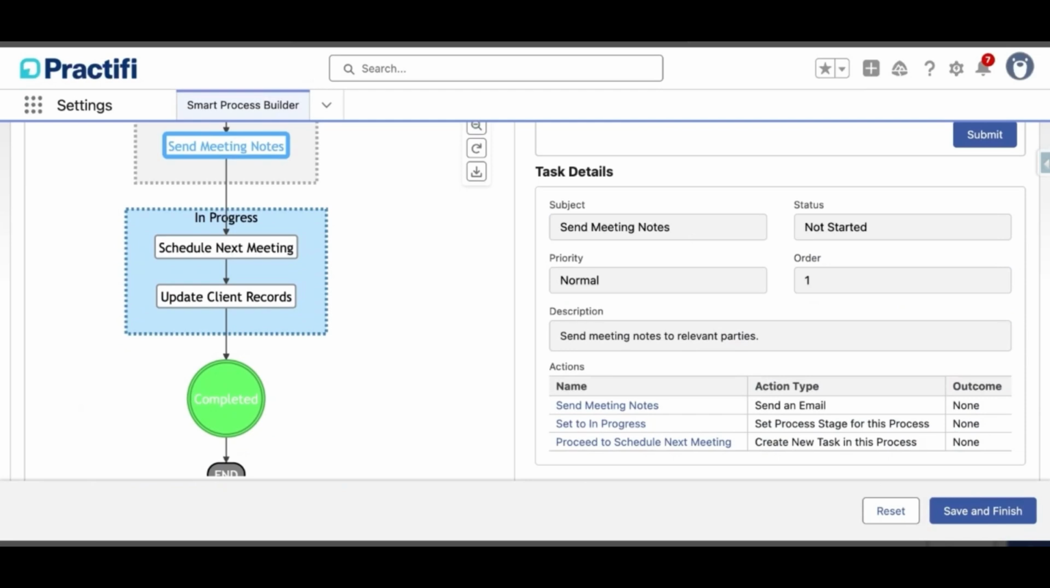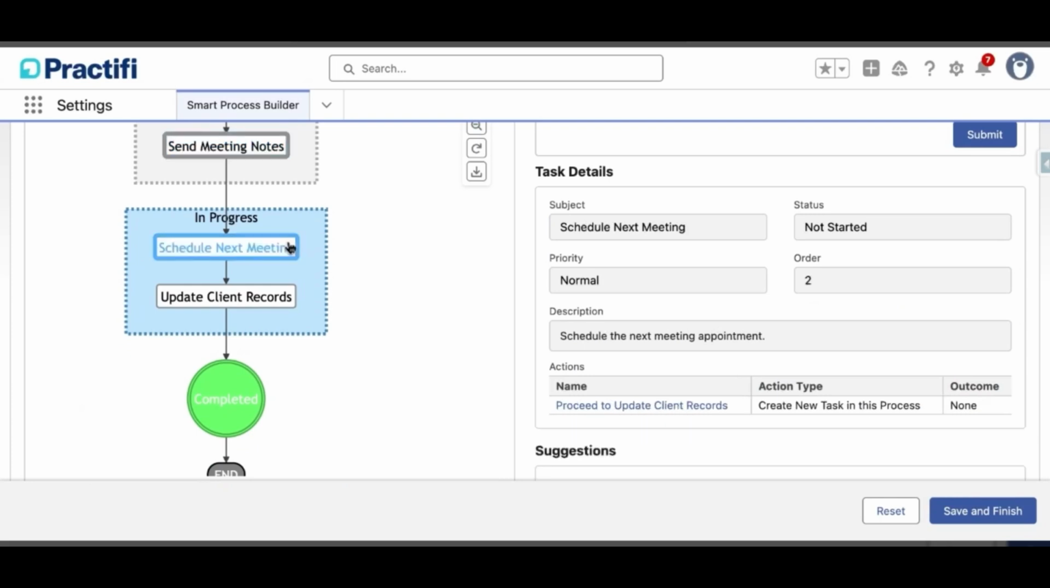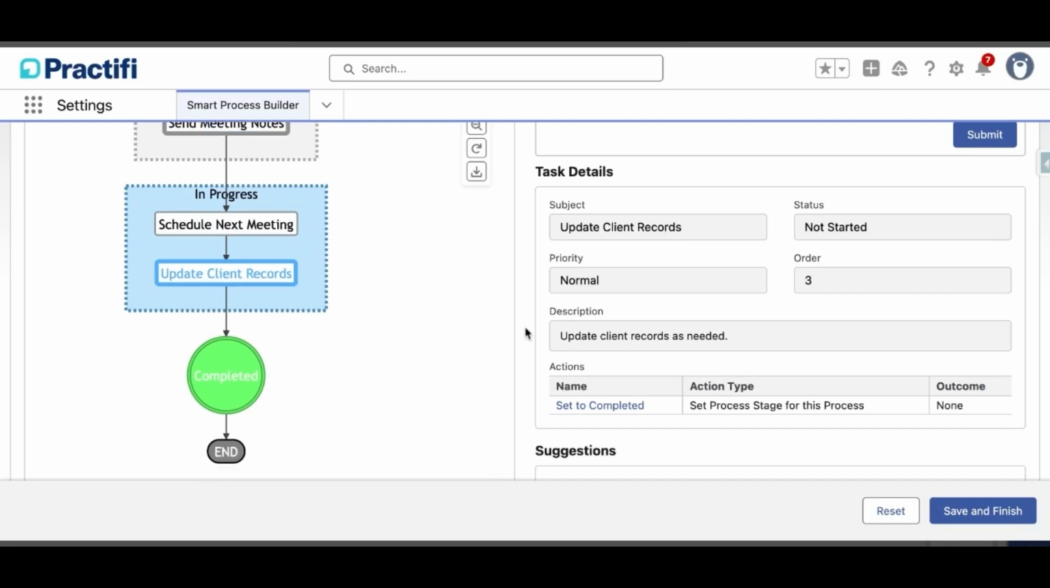Click on the first task node to see its details. You'll notice it created a task called Send Meeting Notes with a clear description, priority level, and specific actions. The AI automatically understood that this task should trigger the next step in the workflow. Click on the second task node to see Schedule Next Appointment. Again, the system has created logical actions and connections between the tasks. The third task, Update Client Records, completes our workflow and marks the process as finished.